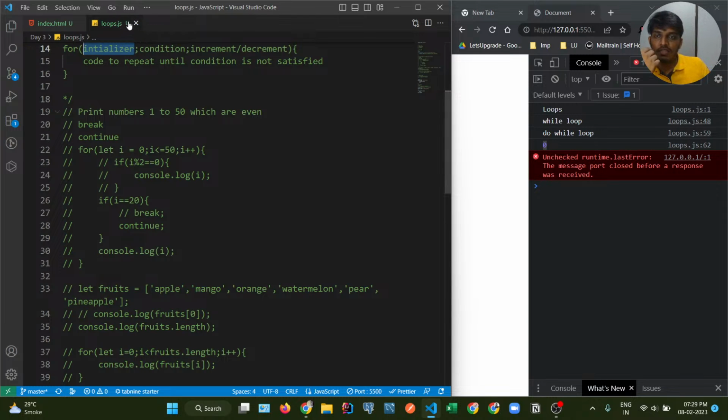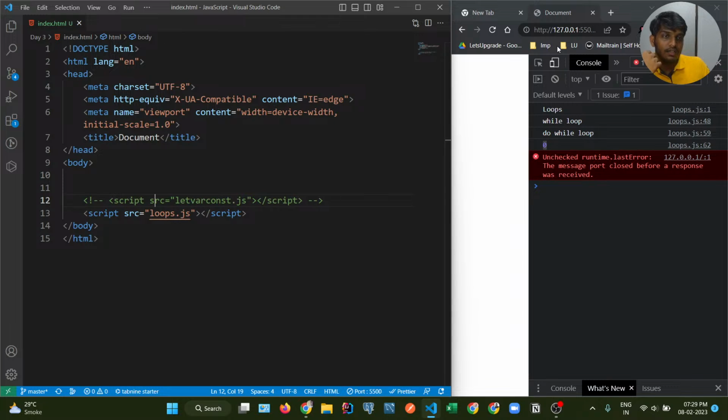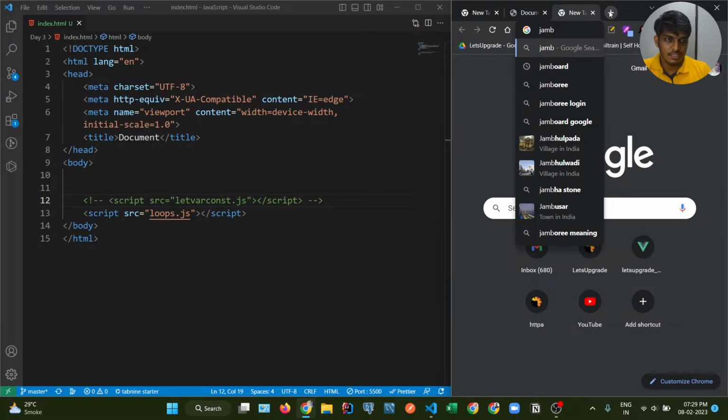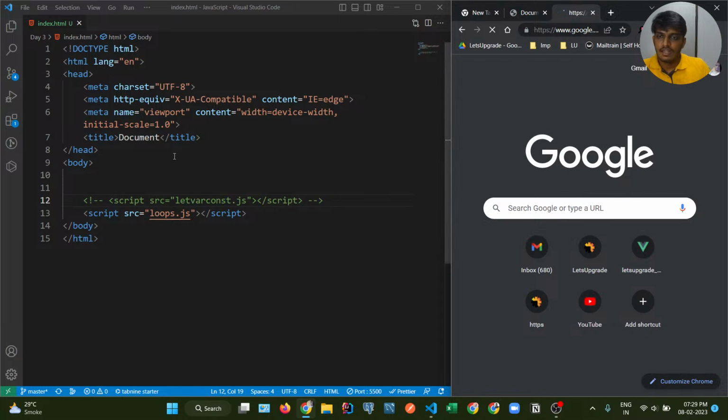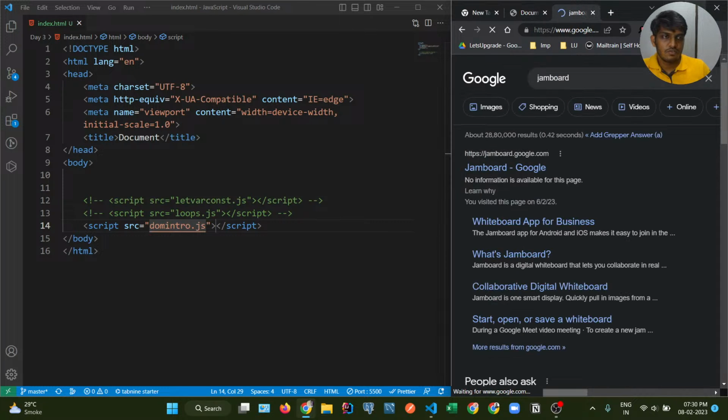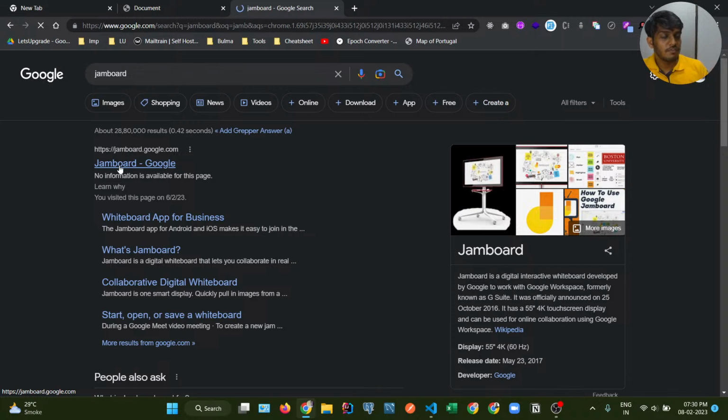So let's move on to something called the DOM. For that, let me open my Jamboard, because there's something which we need to refer to again. So this is something which you guys were waiting for, right? Let's open the Jamboard which we used on the first day. All the resources are available in the Notion link below in the description. You can just go and use it from there.